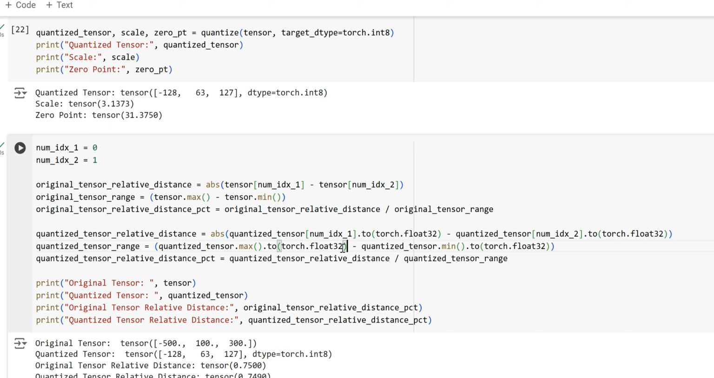You will note here that I'm casting all of these numbers into float 32 precision, and that is because we don't have hardware in our Colab environment to actually handle integer arithmetic. So we can't just subtract these two numbers as they are because they are in signed int 8 data type, and our hardware doesn't support that. We must have 16-bit or higher in order to be able to directly subtract two numbers.